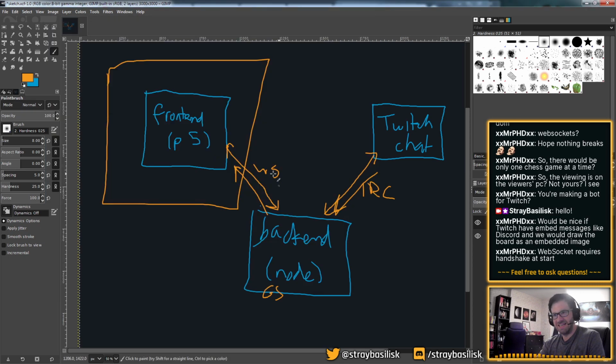So the client would connect, they'd say, hey, I'm looking at the Stray Basilisk channel. The backend would load up any game state for that, and it would make moves based on what's happening in the chat, and then just keep sending the game state back to the front end to render. Yeah, that's the idea. Hopefully that makes sense, and hopefully it will make more sense when we actually do it at the same time next week.